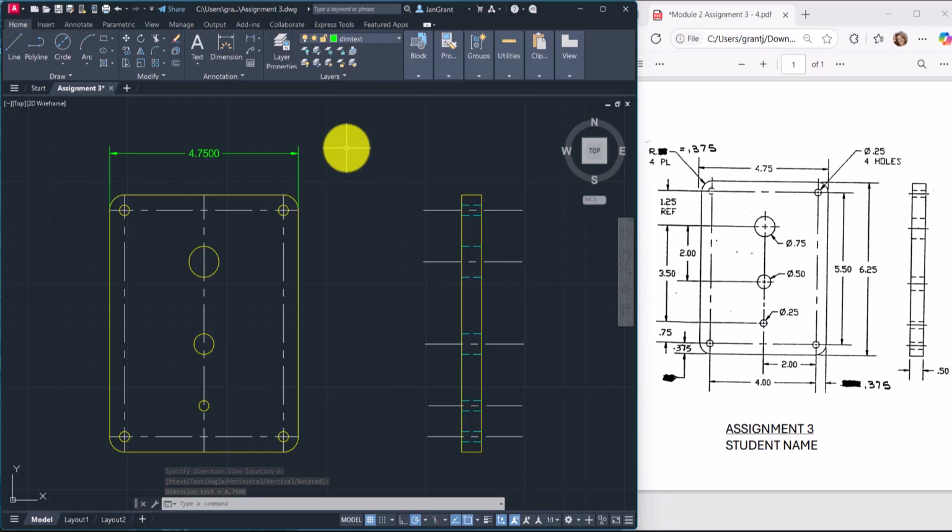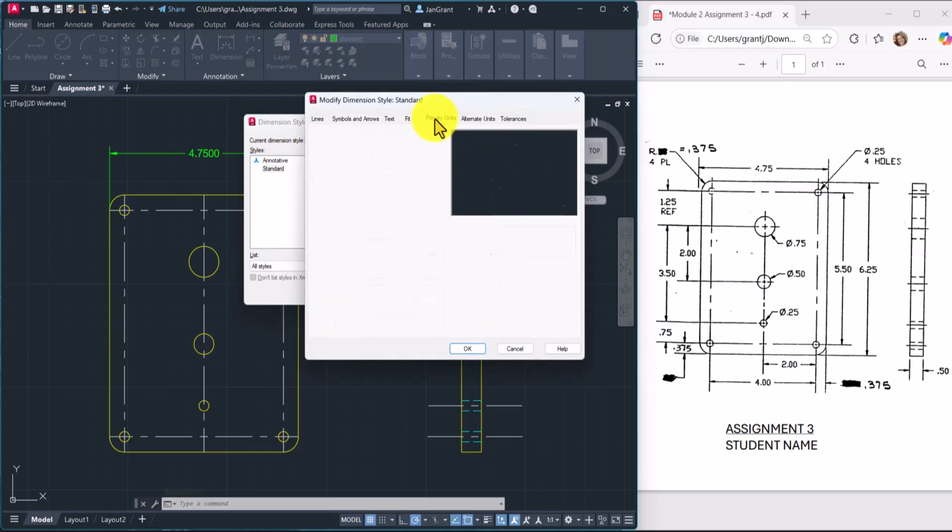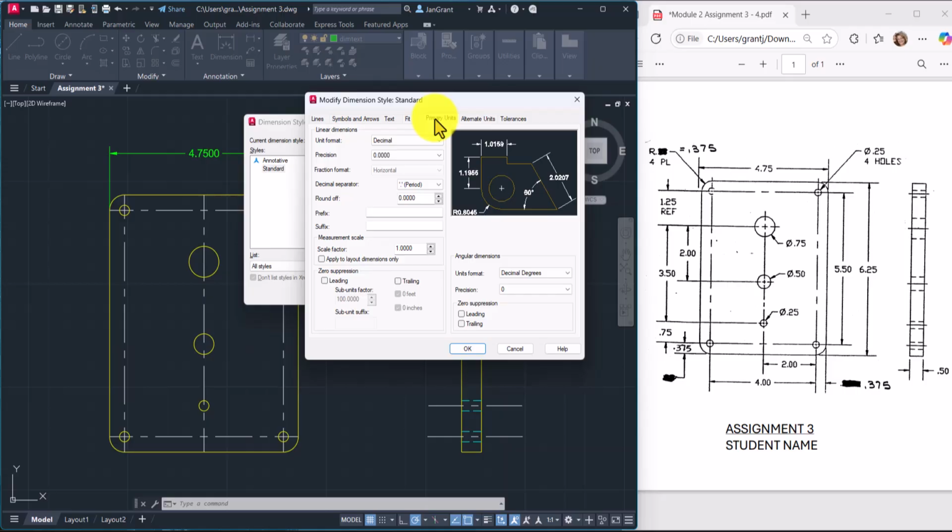Okay, it's 4.75, but we don't need those extra zeros right there. And if you notice in the drawing, there is no 0 in front of the 0.375. So those are the two things that we're going to change. We're going to change the precision of the dimension, and we're going to change that 0 in front of the 0.375 to be off or suppressed. So let's go ahead and type in D and enter, the letter D anywhere and enter, and then pick the modify button. And so we're starting to come into here and look at different settings that we can change.